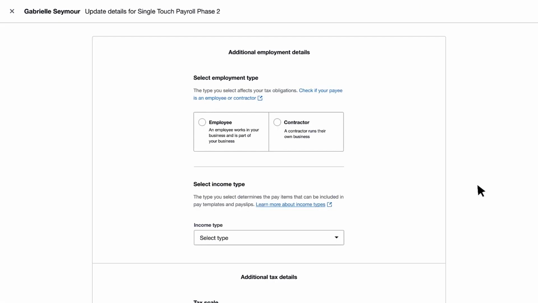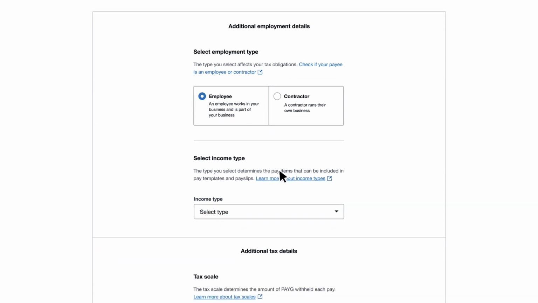This takes me to an update screen for Gabrielle, where I will need to define the required fields for STP Phase 2. First, we'll need to select if Gabrielle is an employee or a contractor. Gabrielle is an employee, so I'll choose this option. Next, I'll need to select what type of income Gabrielle earns.